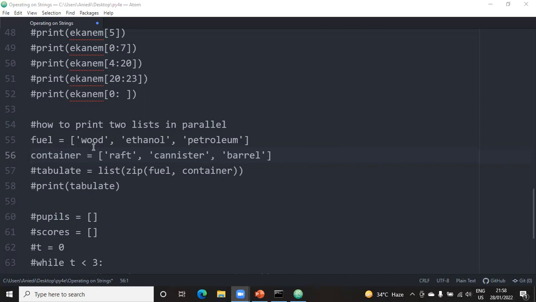Okay, we already have two lists. So now let's see if we can pull this together such that we link wood and map it to raft. We link ethanol, mapping it to canister. We link petroleum, mapping it to barrel. So now this is the program.